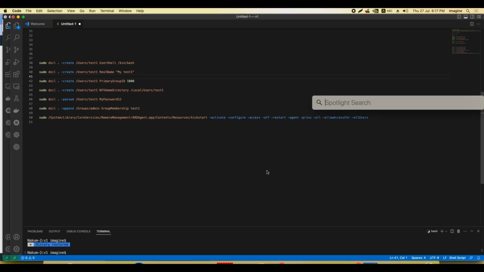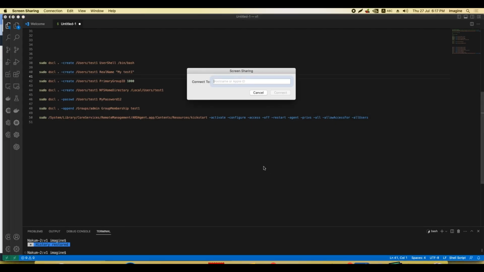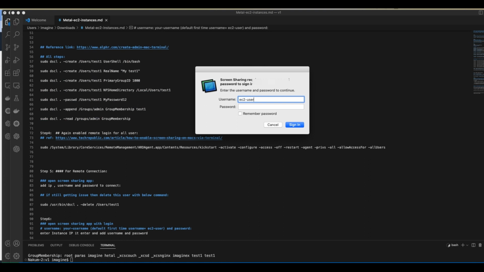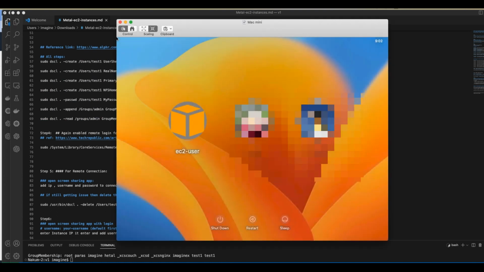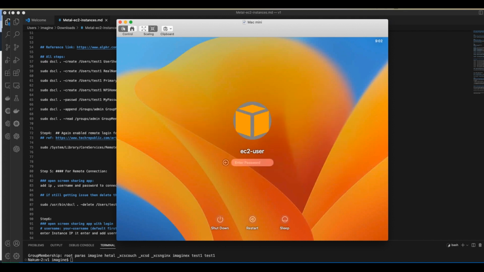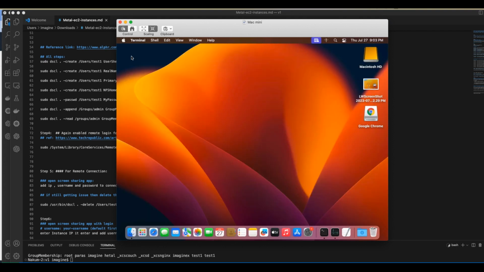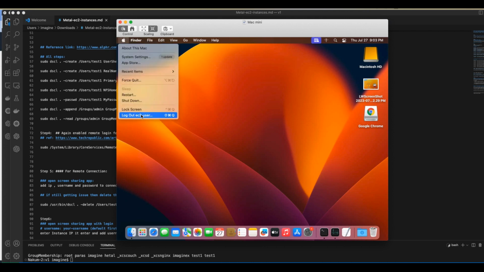After that we need to open the Screen Sharing application inside the Mac, and then enter our instance IP. When you enter the instance IP, you will see a pop-up menu for entering the username and password. After entering the username and password, click on the sign in button, and then you are able to see the desktop screen of the Mac instance. Now I am inside the macOS instance in AWS, and you see here I am logged in with the EC2 user.